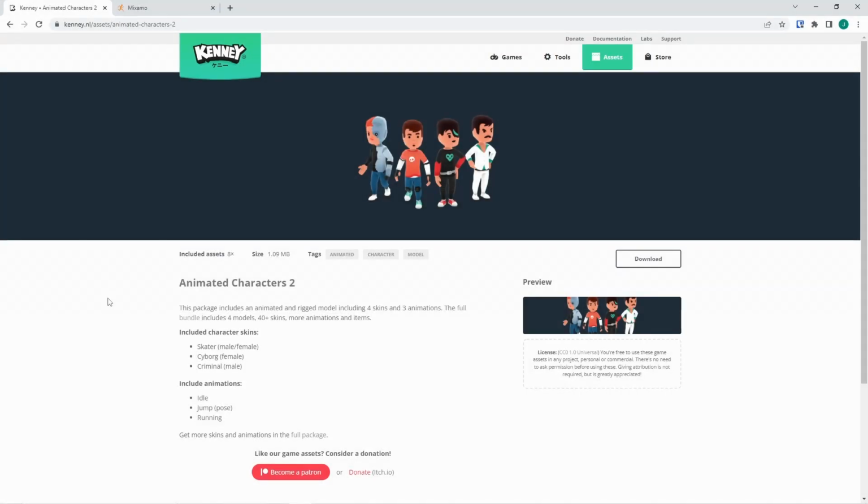Okay, so we're going to start off by looking at a character package from Kenney. This is the Animated Characters 2. It includes a rigged model, and we also have 4 different skins with this model. It also includes 3 animations, but we're not going to be using those animations. I did run into some issues trying to test them out with the rigged character inside of Blender. So instead, we'll use this as an opportunity to use the same rigged character with animations from Mixamo.